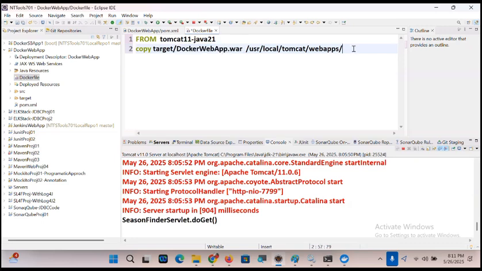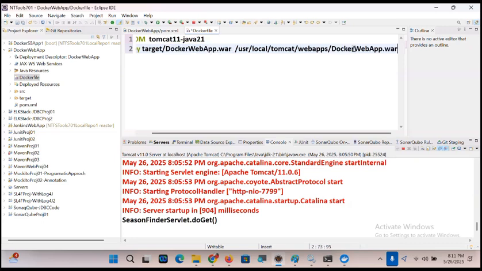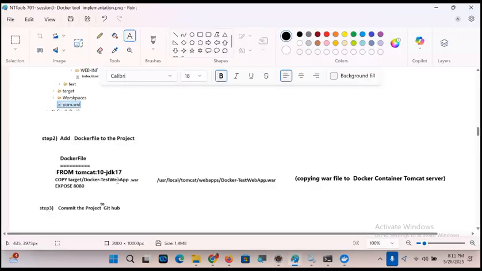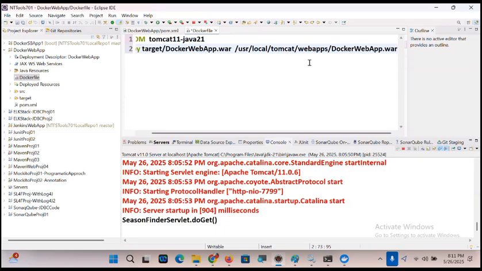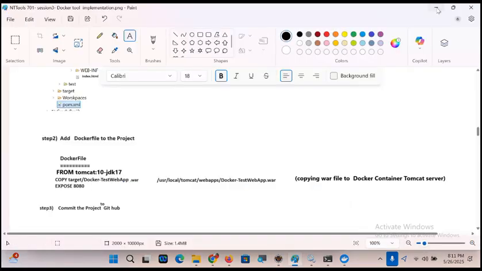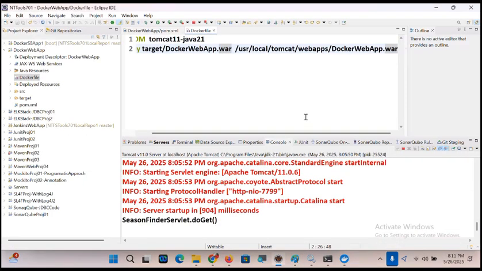To this place I am asking to copy the WAR file. The name of the WAR file is Docker web app. What's the name of the WAR we have taken? Docker web app. The same name is matching here. That's great. Really great, guys. Okay, now tell me. This is for display purposes, boss. Don't worry, if you don't write it, also not an issue.